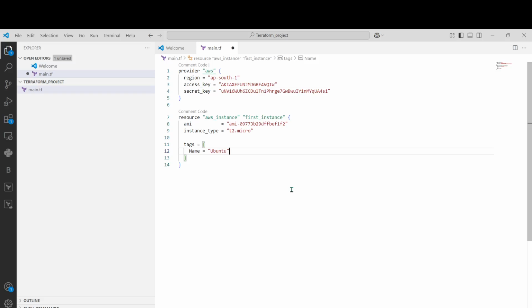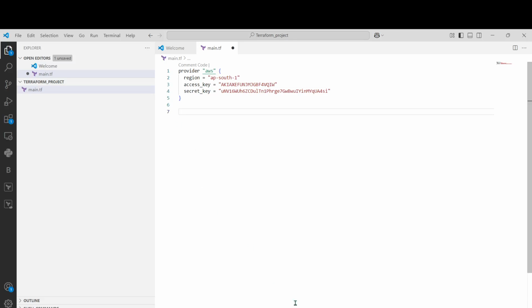Okay. So now let's see what happens. Now let's see VPC. Okay, so I will just remove this one. So we can see how we can create a VPC today.